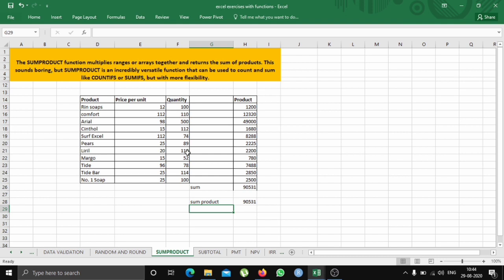So using a shortcut, that is the SUMPRODUCT formula, you can easily calculate the sum of all the products rather than calculating all the products first and then going for the sum. So easily you can calculate using the SUMPRODUCT function.